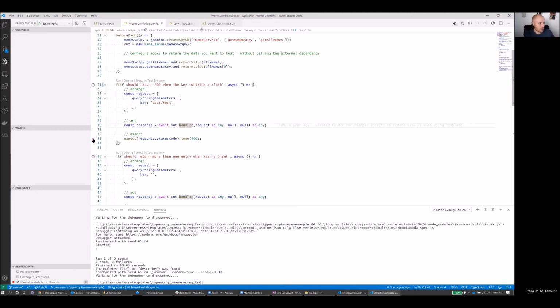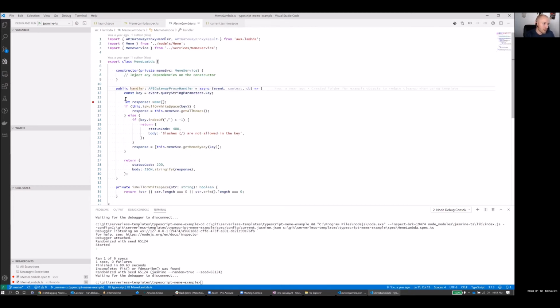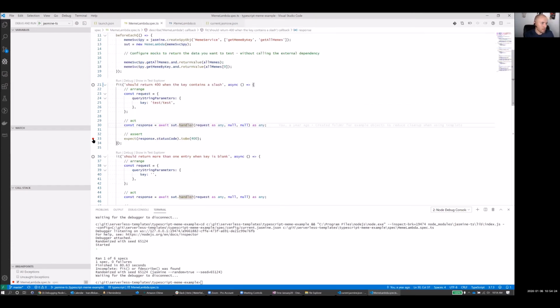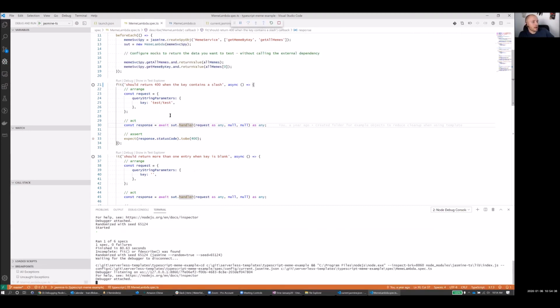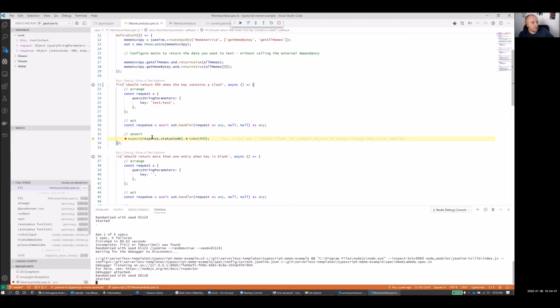Or maybe you just want to inspect the response. I'm going to hit F12 and get rid of this breakpoint. Then you see I put a breakpoint here, and I want to inspect the exact response. So I hit F5, which is going to execute this file. Just to reiterate, I have the F here, so it's focusing on this particular test. You can see it runs and stops on this breakpoint. I can inspect the response: body, slashes are not allowed, status code 200.